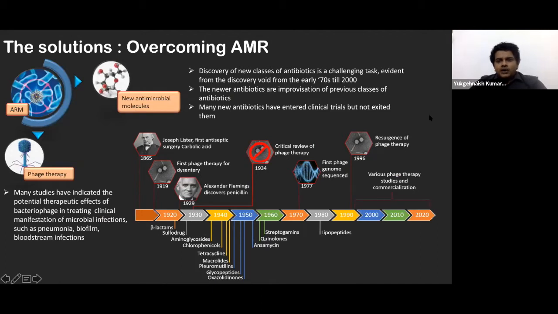To overcome the AMR issue, there are two approaches that we can look at. The first one is discovering new antimicrobial molecules. However, it may sound simple, but if you look at the timeline below, from the 1970s until the current year, there has not been much in new antimicrobial compounds found, which is termed a discovery void. The majority of the newer antibiotics are just modifications or improvisations of previous classes of antibiotics.